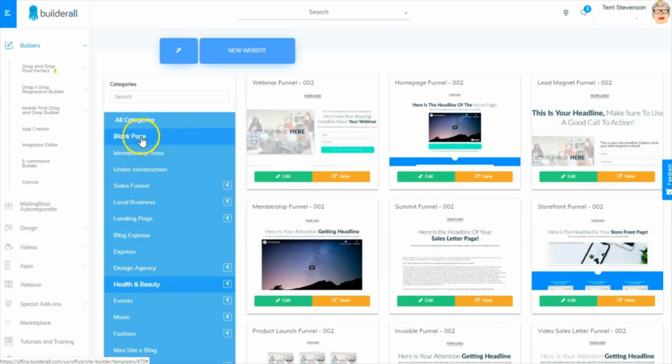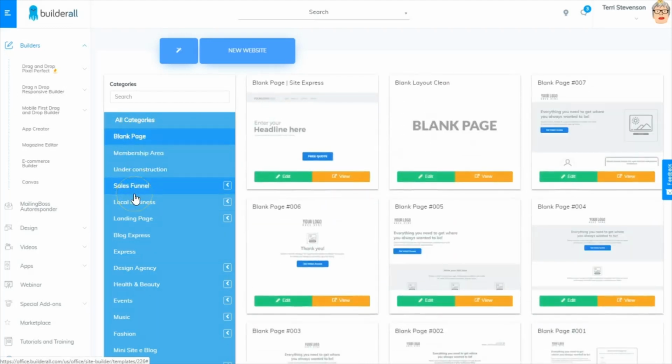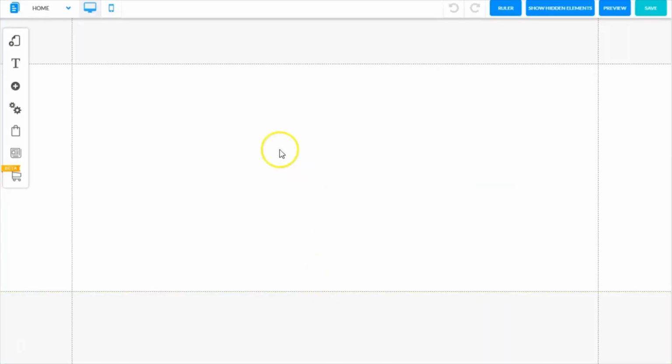For now, though, we're going to choose blank page because we're going to learn how to build this website from scratch. Here under categories, we've chosen blank page. You'll find that all of these blank page layouts, some of them have elements on them. So we're going to look for the blank layout clean and choose edit. That pulls up this default layout in our editor.